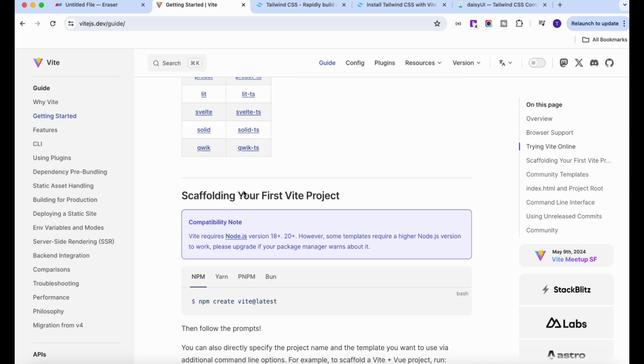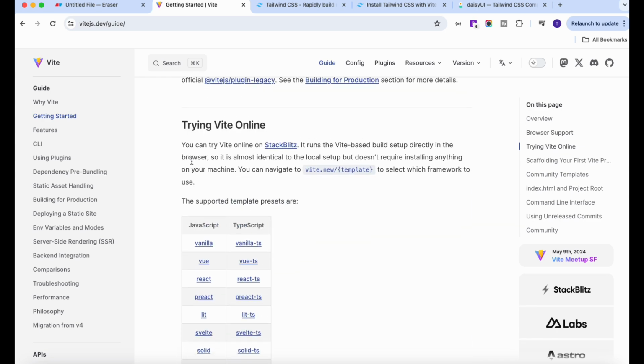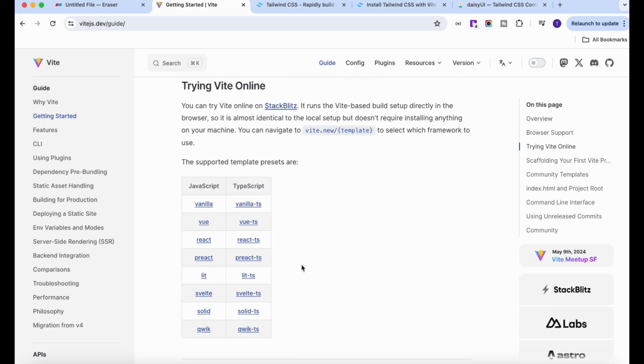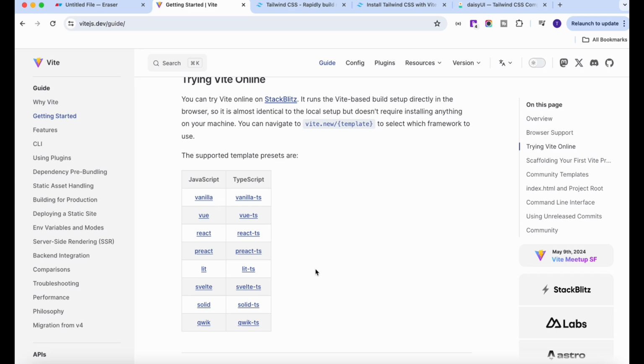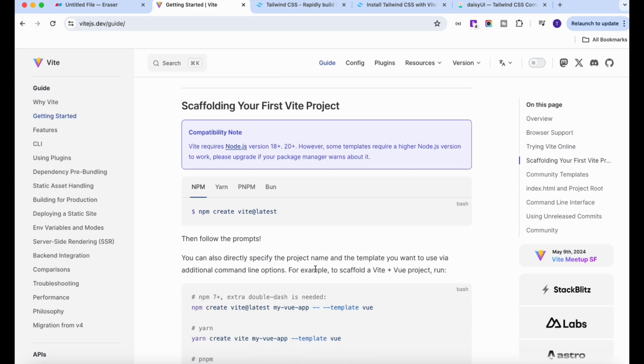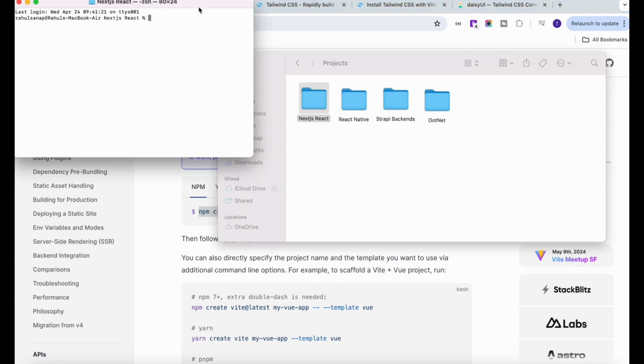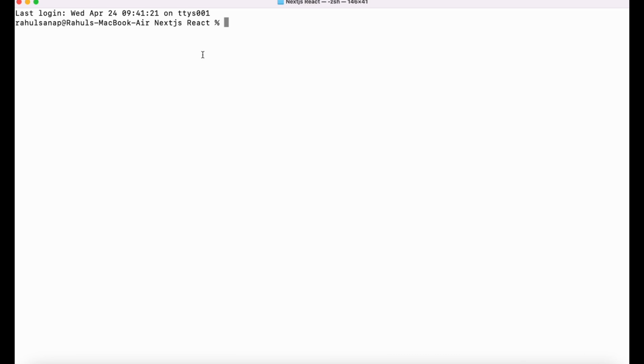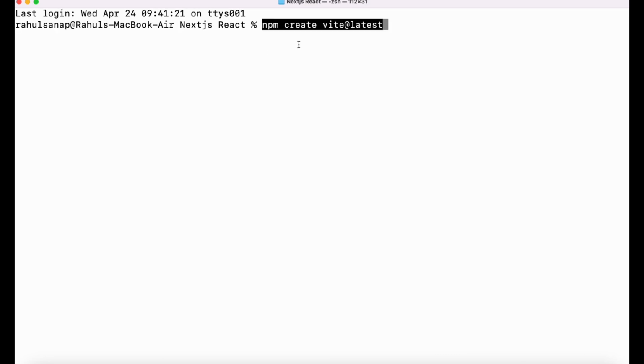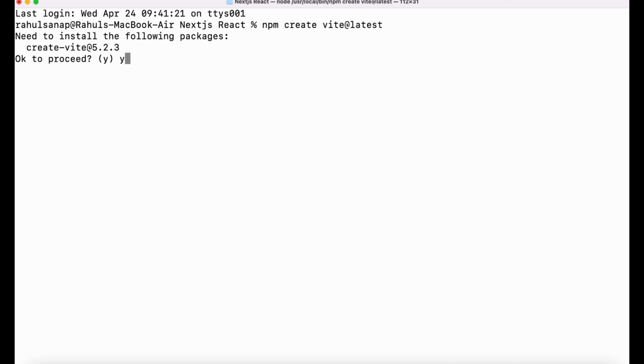If you scroll down a little bit, Vite is quite compatible with different JavaScript frameworks. In order to create it, this is the command line, so copy this one and go to the folder where you want to create this project, and then open the terminal at that folder. Now paste the command and press enter. Now say yes to proceed, and here you need to give the project name.